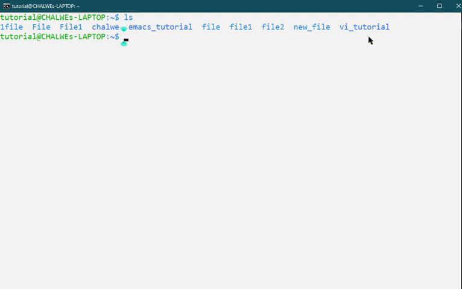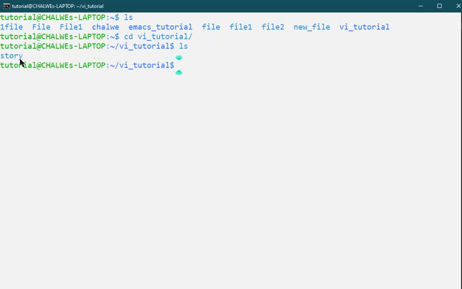To save on time, I've already made a folder, VI tutorial, where I've written some text that we're going to be using. So let me change directory to VI tutorial. Then there's a file called story. We're going to use that file.